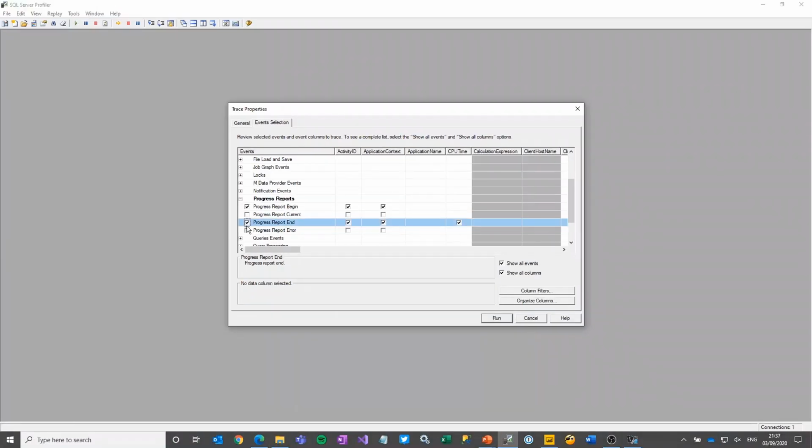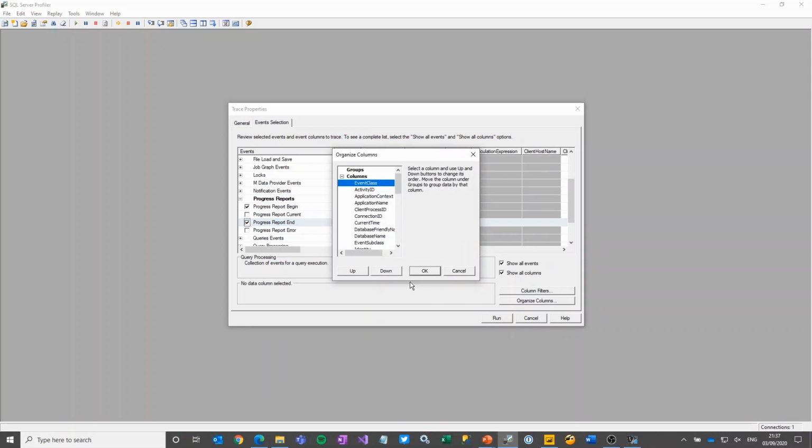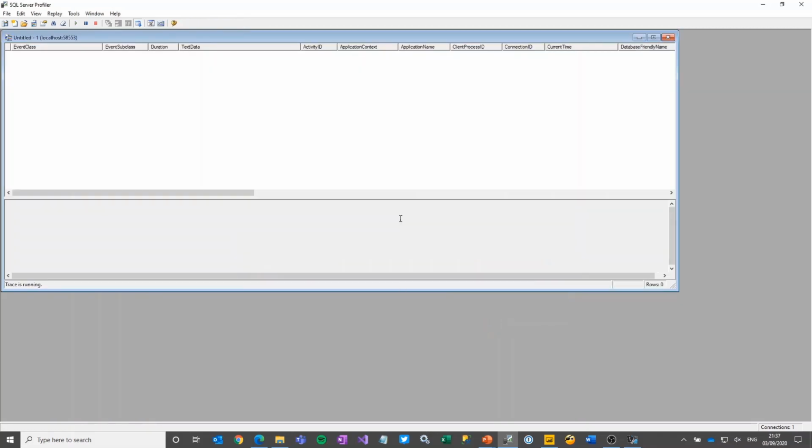I'm also going to go here and organize the columns because the columns are not always in the order that I like. I'm going to put event subclass and event class up together up here. I'm going to find the duration column, and I'm also going to put it close to the top. And finally, I'm going to find text data and put it all the way up to here. So I can click OK, click Run.